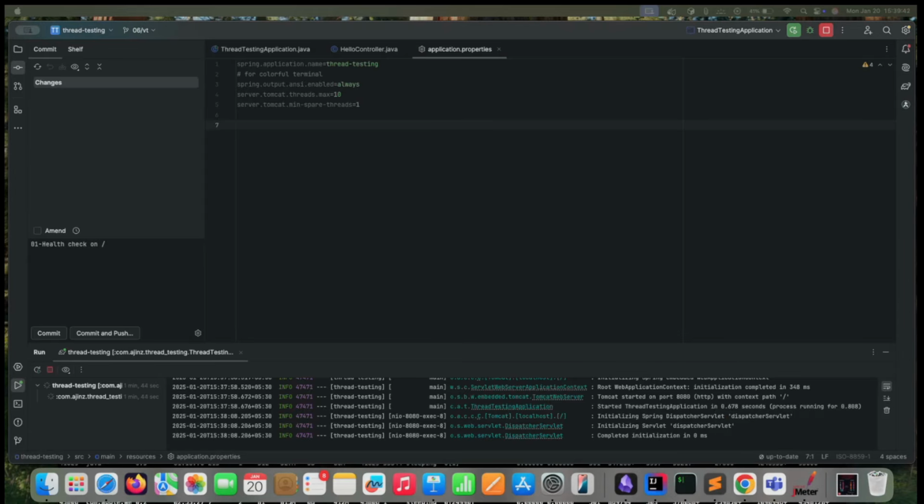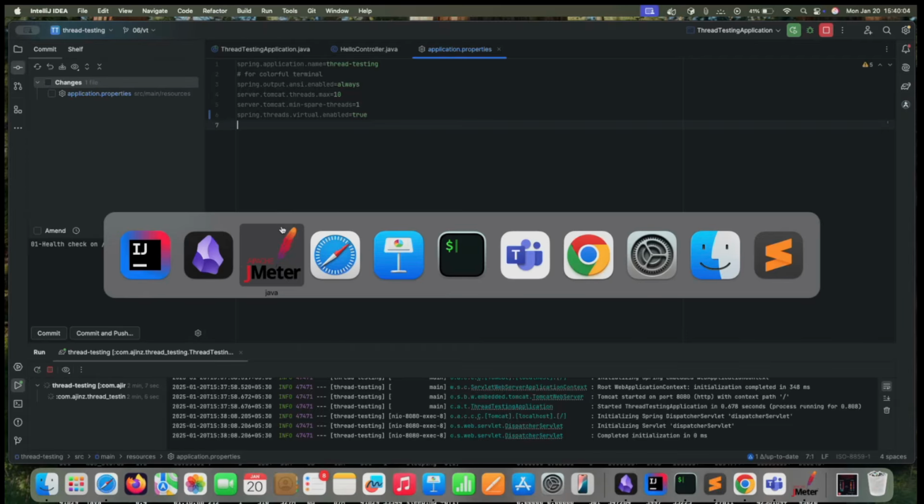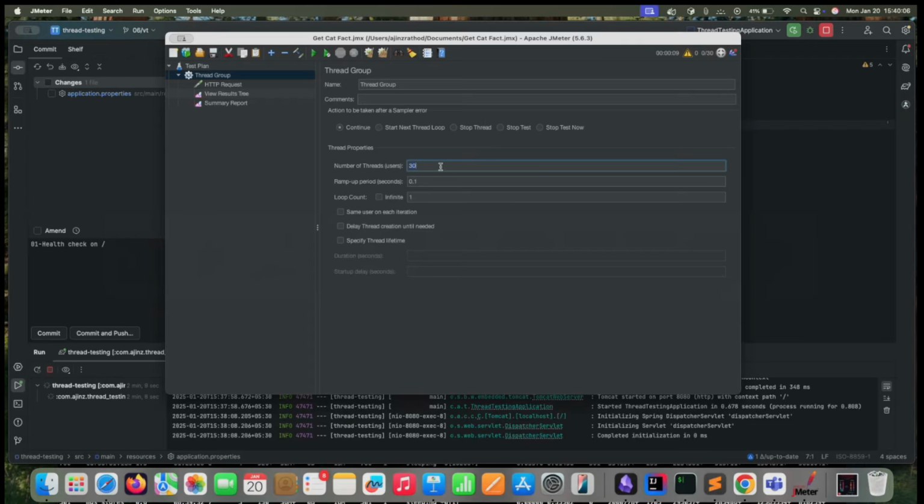To do that, you don't have to do anything. You just have to include one more line over here, that is virtual.enable equals true. So whatever threads we are trying to run over here, it will try to run them in virtual threads. It is just as simple as saying to Siri, hey Siri, use virtual threads. So if we go over here and try to do the same thing, first, let's just hit 10 requests and see how much time it takes, right?